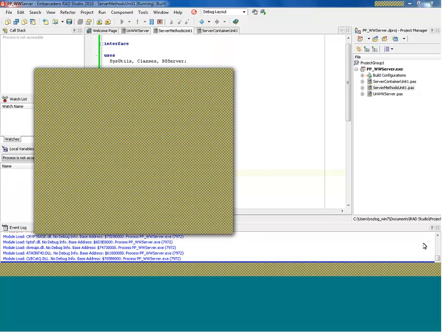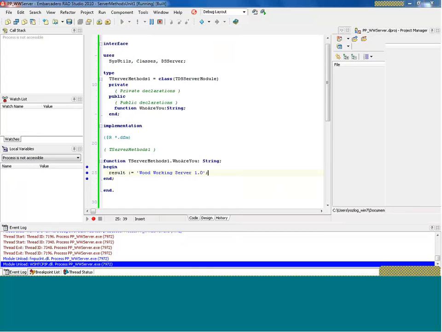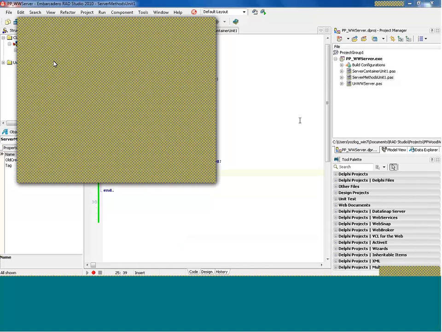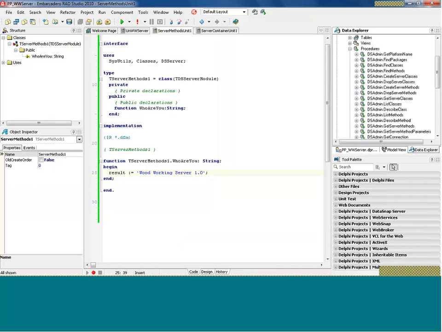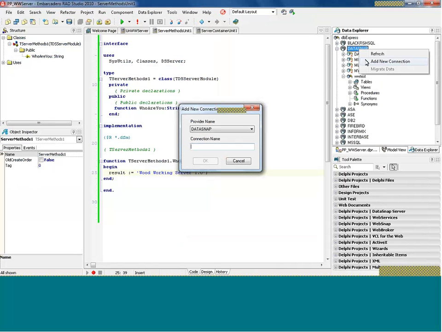And then I'm going to go ahead and turn it on. The next thing I'm going to do is go into my Data Explorer, and create a new DataSnap connection to this DataSnap server. So I'm going to right mouse click on here, say add new connection, and I'm going to call this programmers WW, and we'll say OK.